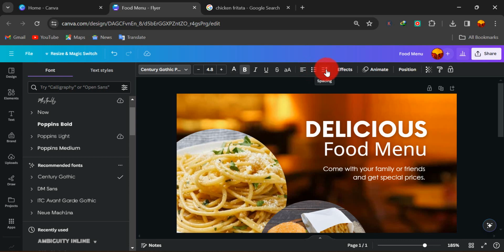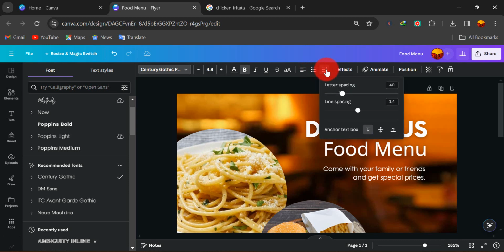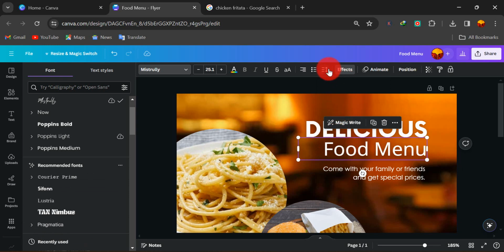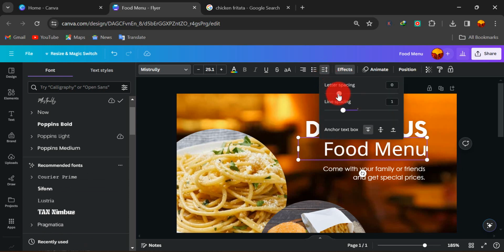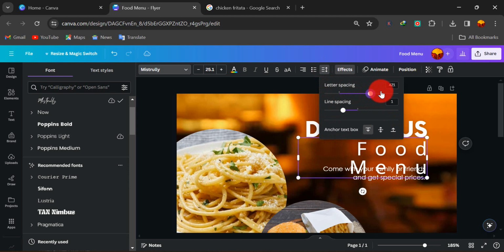And then this is the spacing. We have the letter spacing and the line spacing. Now the letter spacing is this food right here. I want the letter spacing for this food. I'll click on it, come over to my spacing. This is for the letter spacing, like this.